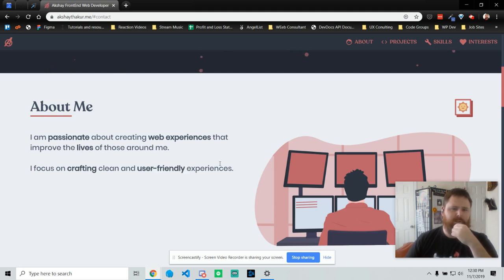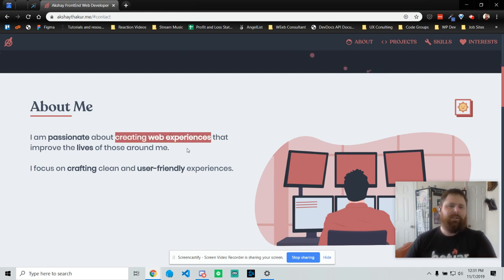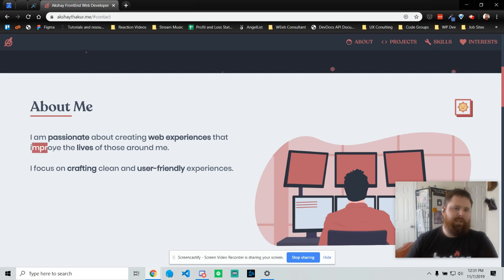Crafting user-friendly experiences. So one thing I might do on this is highlight the phrasing a little bit, make it a little bit more verbose. So you can say passionate, and then highlight creating web experiences, improve lives, crafting clean, user-friendly experiences. Highlight, make that bold as well. But otherwise, I like the layout.